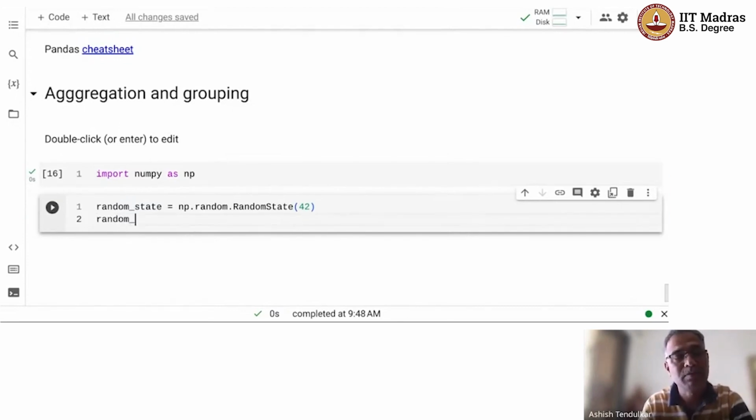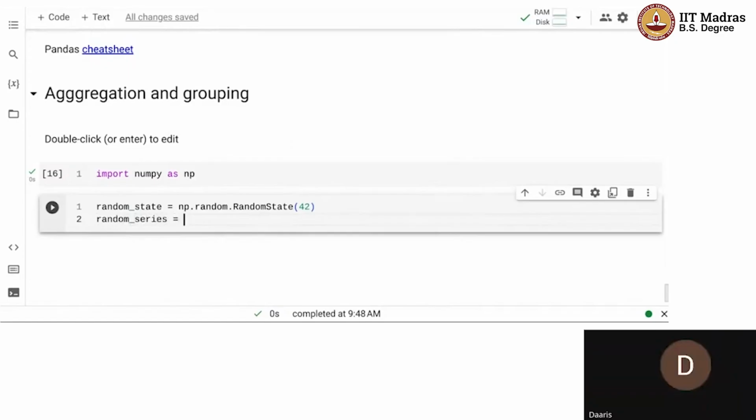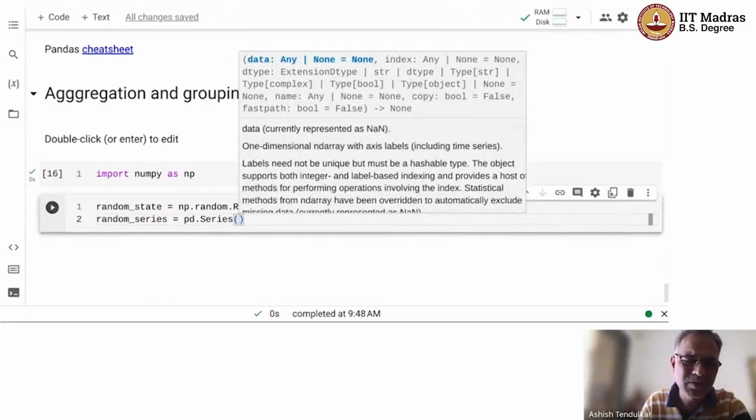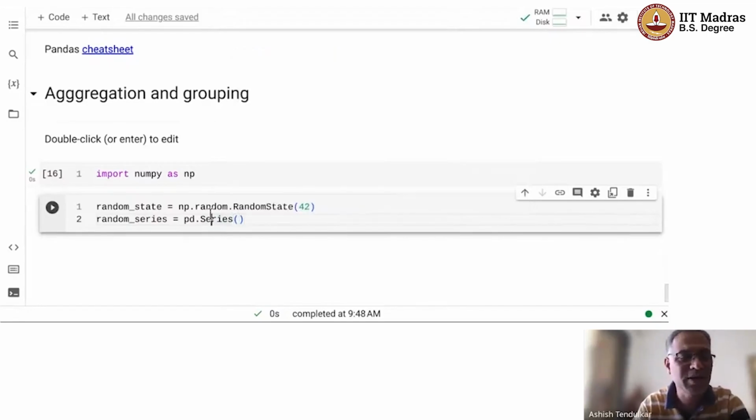Sorry to ask silly doubts, sir. What does that 42 mean in that random state? This is just some seed I have taken. You can take any number here. You can take 99, you can take 100. It is important to use this number in order to get the same result again and again.